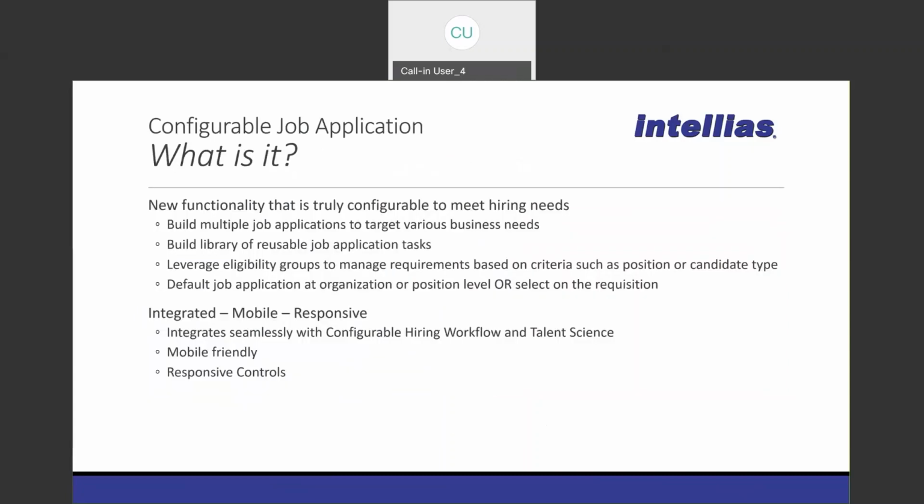So we'll start with the configurable job application. So really, what is this all about? It's a new functionality that's truly configurable to meet all of your hiring needs. You can build multiple job applications so you can target various needs of the company. You can build reusable application tasks and reuse them across different applications. You can leverage eligibility groups to manage the requirements, and you can default the job application at either the org level, the position level, or select it on the requisition.